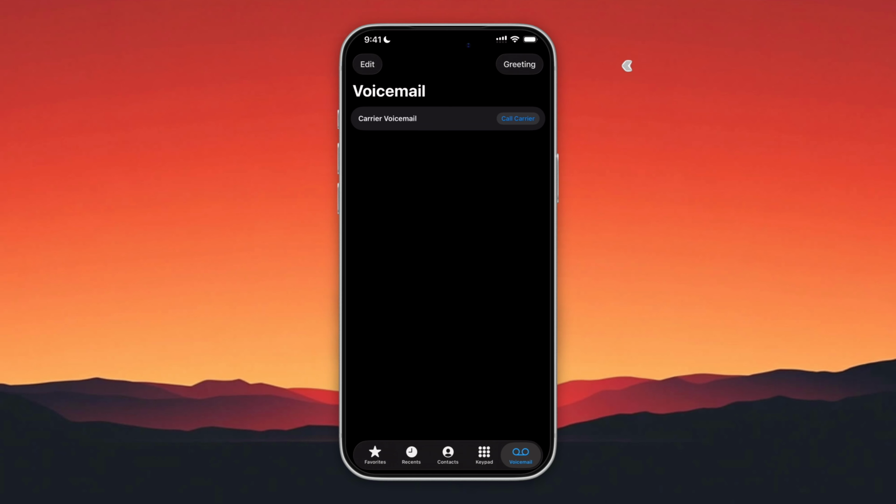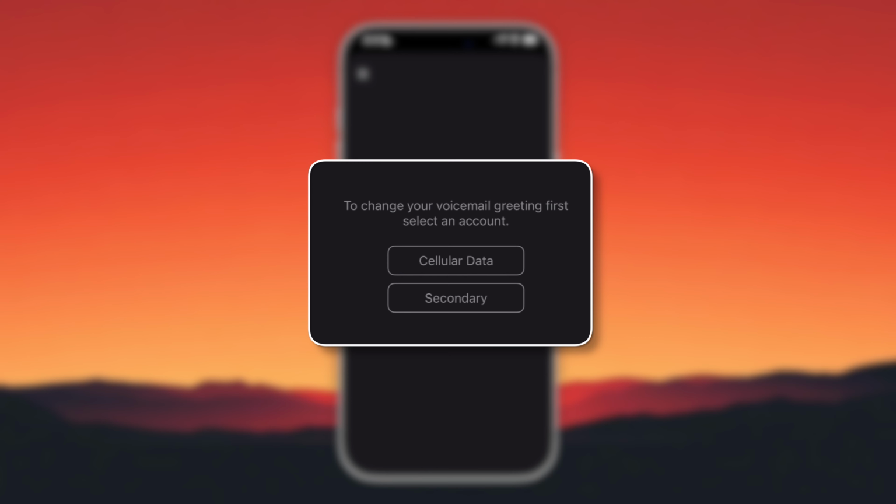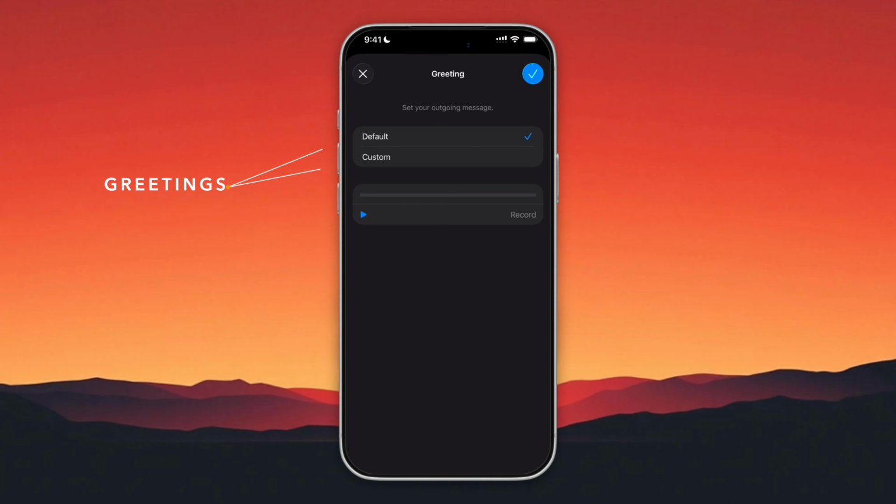From here, go ahead and tap greeting found on the upper right hand and choose on which phone number you're going to set up the greeting. Now, since I have two, I'll go ahead and choose secondary. So right now, there are two options for the greeting.